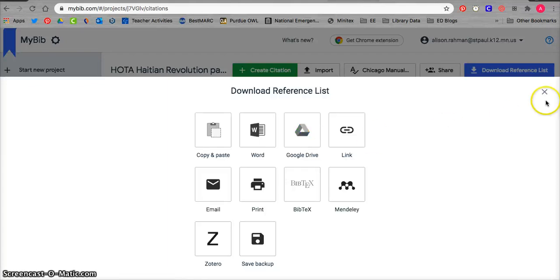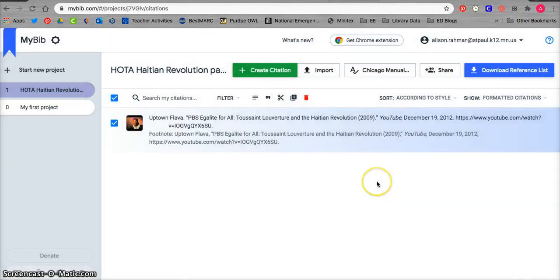So that's a really nice feature of MyBib. And those are the basics of MyBib. Hopefully you guys find this as easy to use as I do.